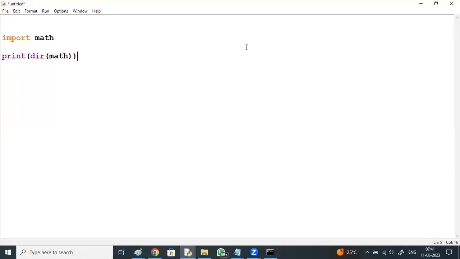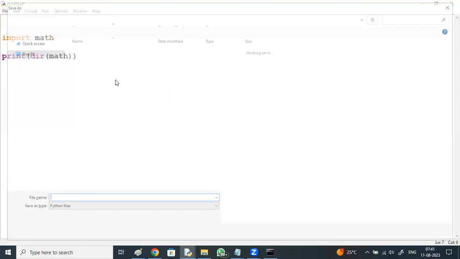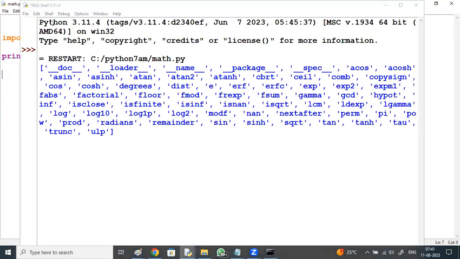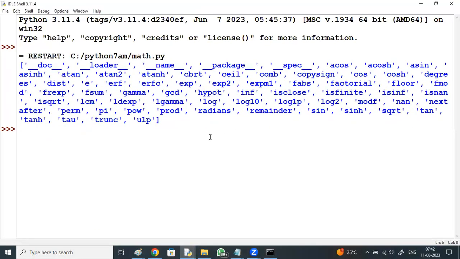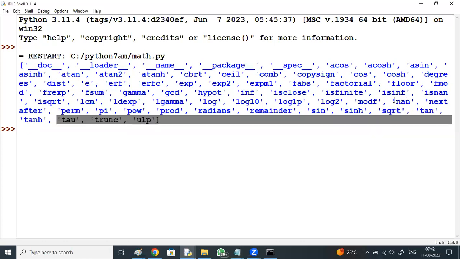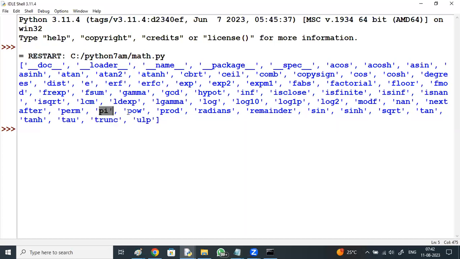Yes. Check what is present. Run module. This is the directory of the math module. Pi is there, power is there, product, radians, remainder, sine, sinh, square root, tan, tanh, all this. You have got variables like pi, you have got variables like e. You want to print these values, right?